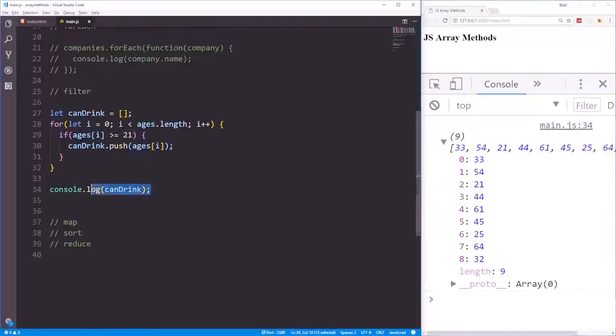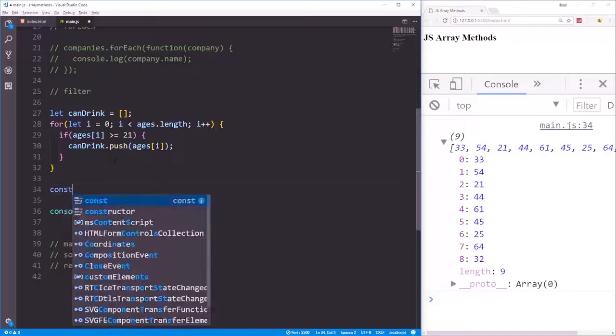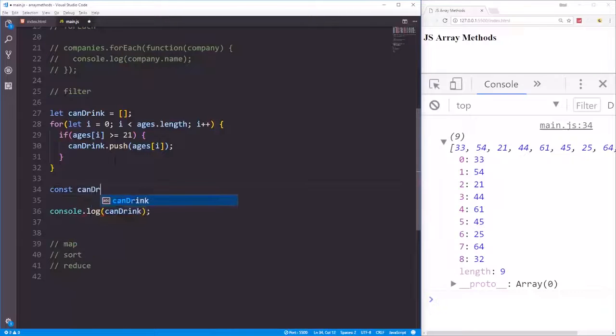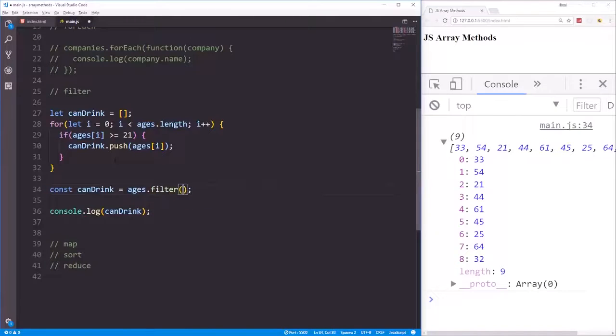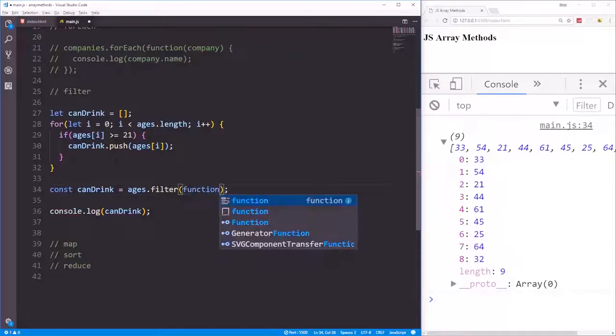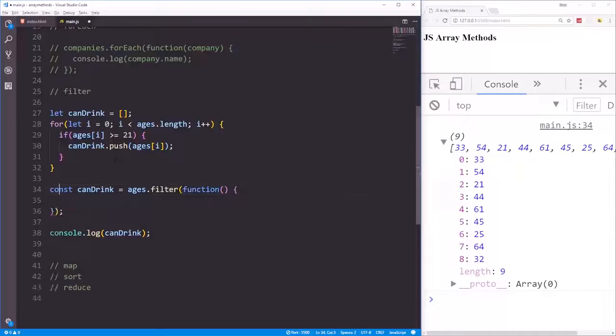So let's do the same thing with filter. All we have to do is define a variable, again we'll call it can drink, and we can set it equal to ages.filter, and then this takes in a function just like the for each did. And we're going to pass in, we'll call this age. And we can also get the index and stuff like that if we want.